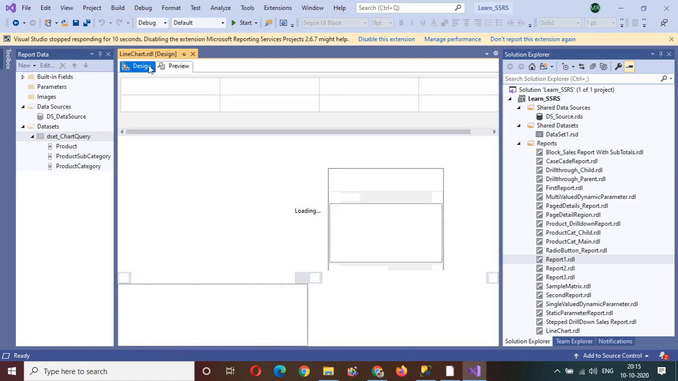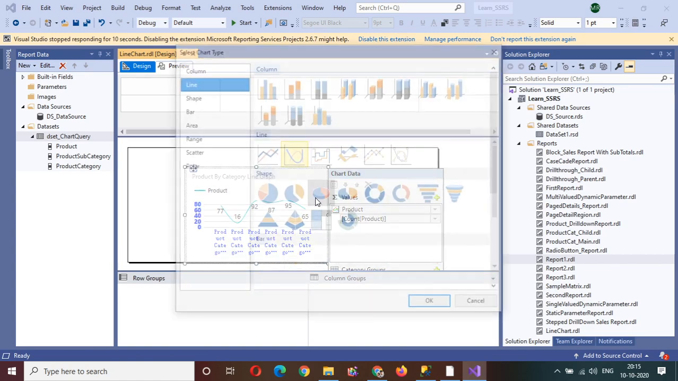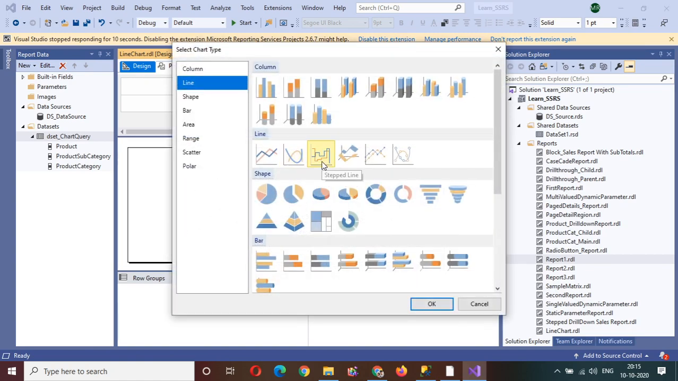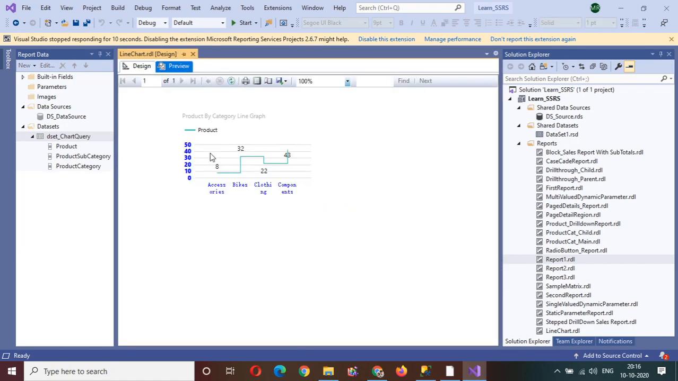So these are the different interfaces of the line charts. You can do some R&D if you want to try the step line chart. Click OK and see what interface you get. So whatever you want, see, the 8 is like this, 32. So this is the interface.